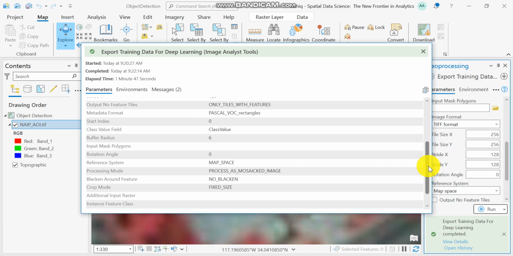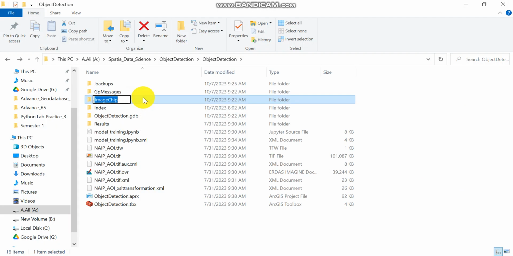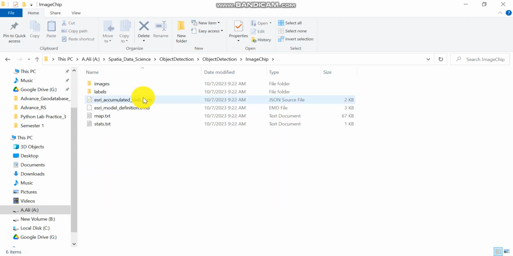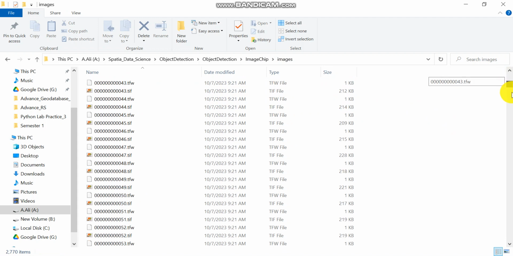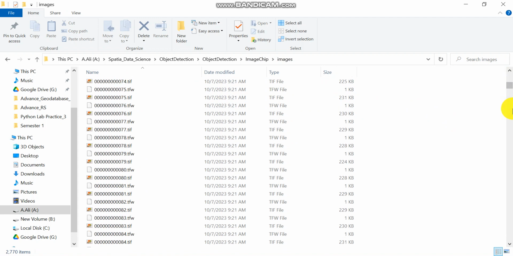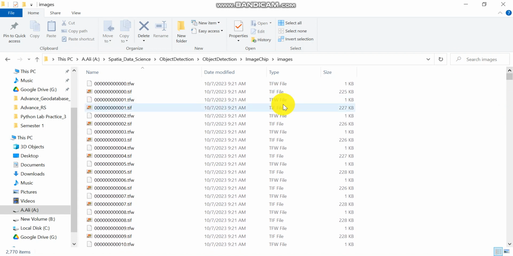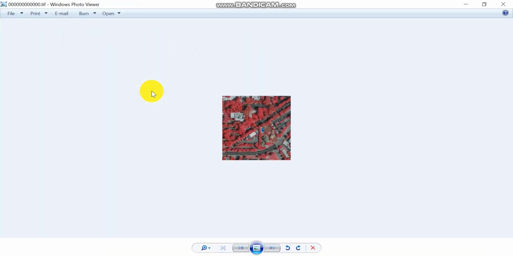So let's come to the output, and we can see the training samples in the form of images. I named the folder image chip. On clicking, in images we can see a number of chips according to the training data we provided. We can open them here, and these images are in the form of TIFFs. On double clicking, yes, this is the area which includes the pool.